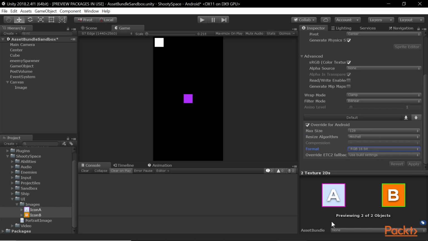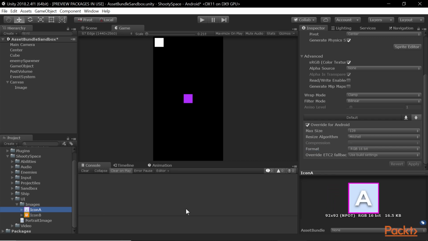So it's going to apply all those settings. One thing I want you to notice is that it's a very tiny, tiny image. It's an RGB 16-bit 92. NPOT just means it's not power of 2. And that's basically it here.